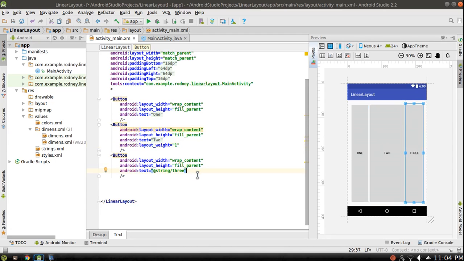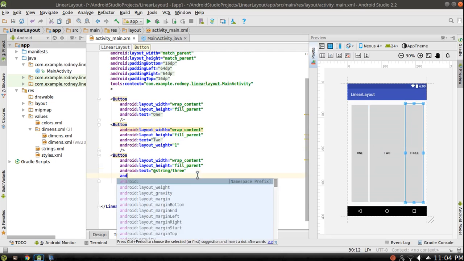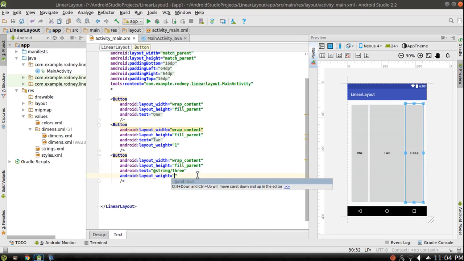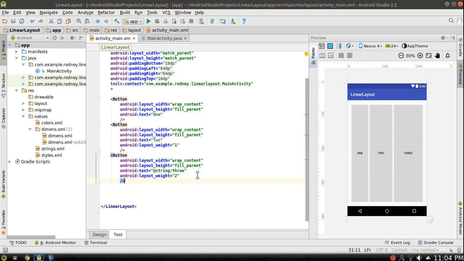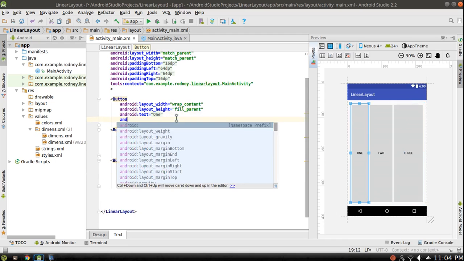Now if we add another layout weight of 2 onto here, if you notice, now button number 3 took more space. If we change that to a 3, it's the same as a 2. So the higher the layout weight, the higher the precedence of the space that it's going to take.